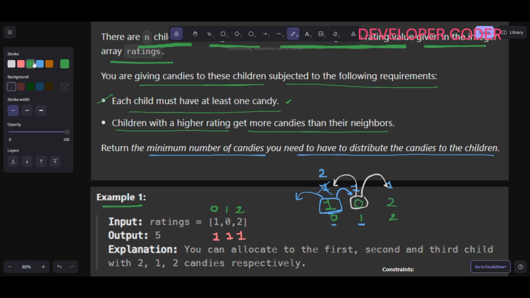Now for this particular child, on its left the child's rating is 0, right? So this child has a higher rating than this child. So what we need to do? Here it is getting one candy and the other is also getting one candy, so this is wrong. Children with the higher rating get more candies than their neighbors. So if it is getting 1, let's give it 1 plus 1, one more candy, so I will make it 2. All right, so this is good. Now for this 2, on the right side there is no other child, so we don't need to check.